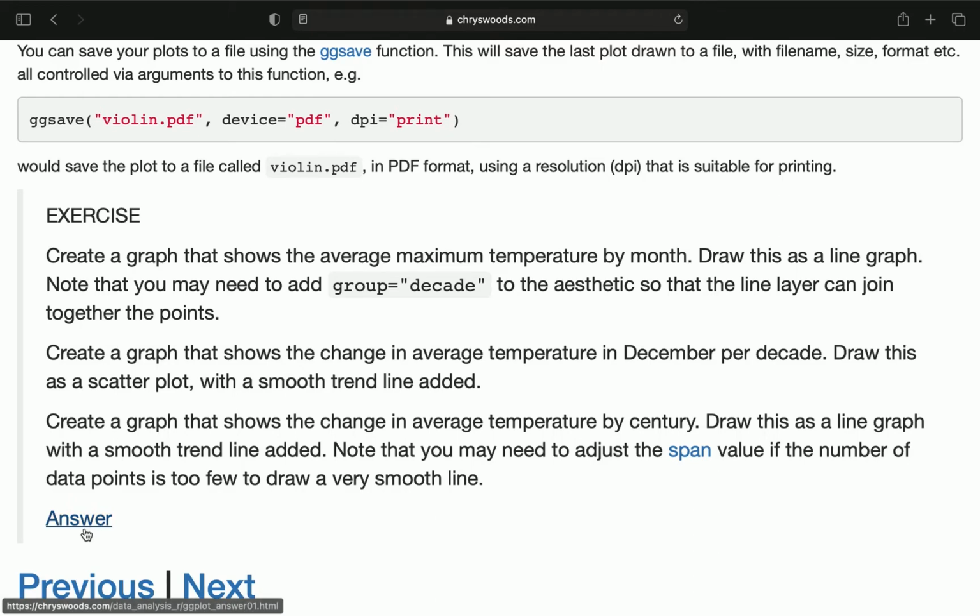And for this, don't feel free to peek at the answer beforehand, because this is quite a complicated exercise.